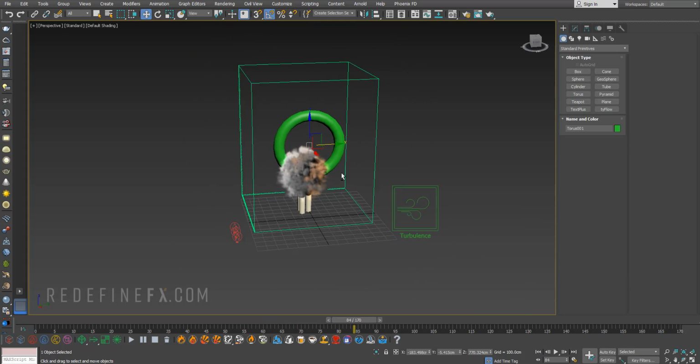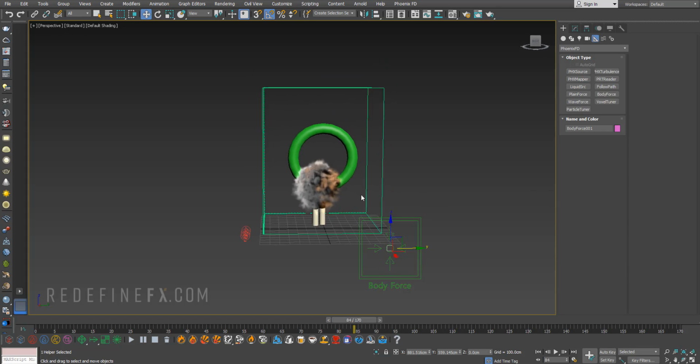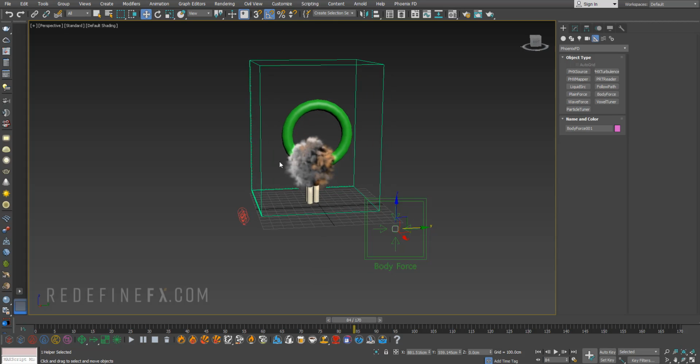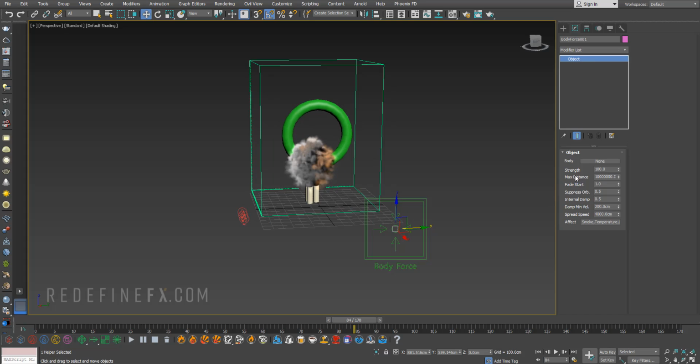And the last one I want to show you is the body force. I'm going to delete the turbulence, go back under helpers and create a body force. If you've taken my liquid beginner course, we've used this to make objects take shape out of water. And you can do the same thing with smoke. So I would just select this torus as my body force object, and we can run the simulation.